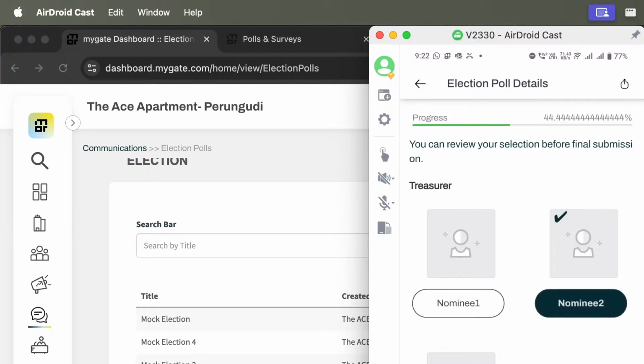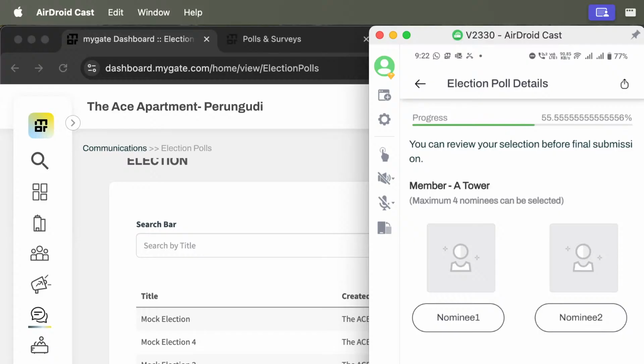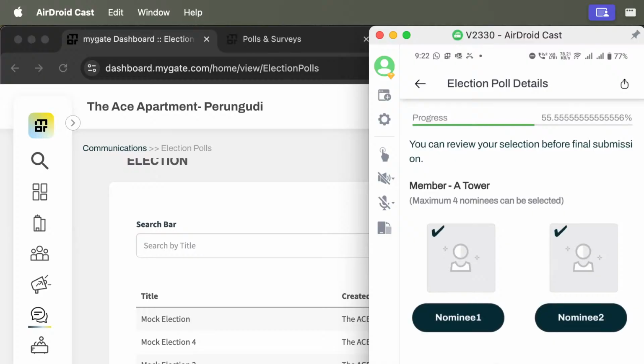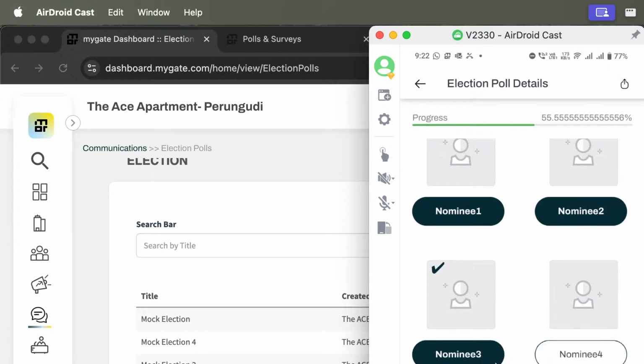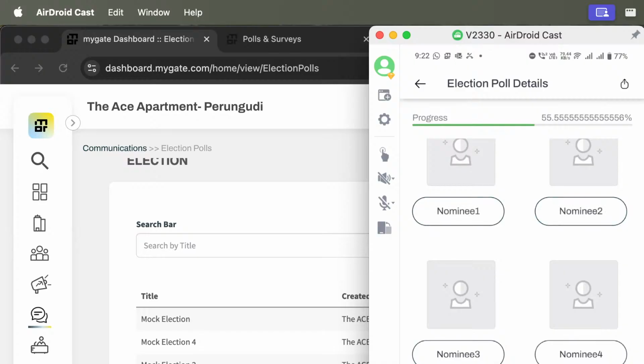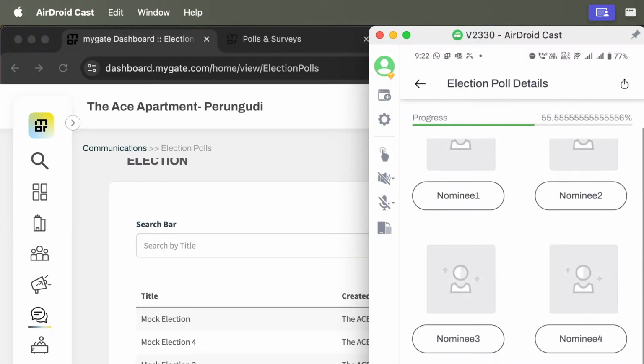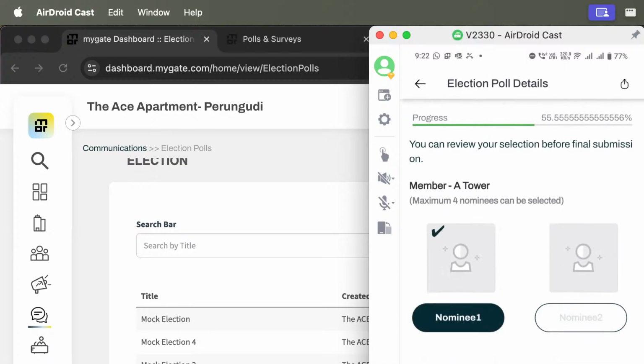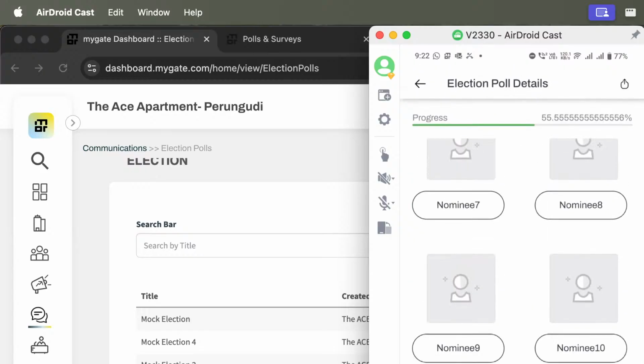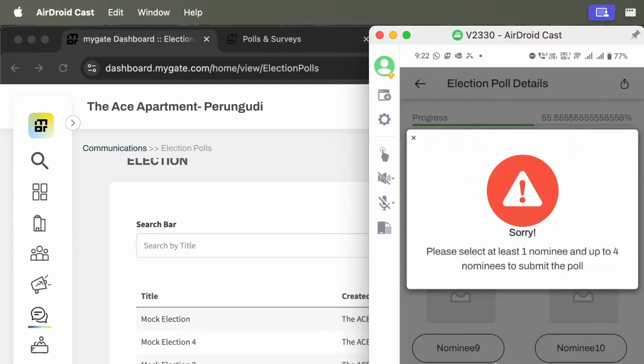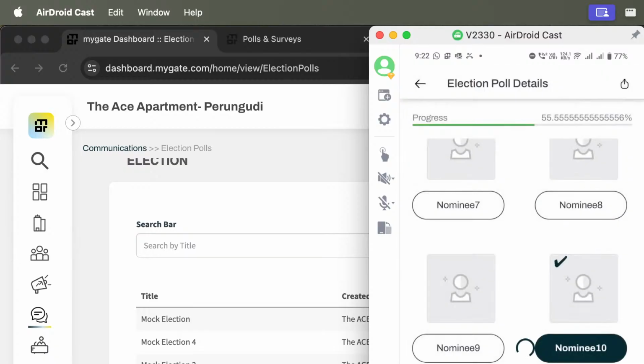and treasurer, one candidate. In members, 8 hour, as per our rule, we have to select a maximum of 4 candidates to be elected for 8 hour as members. So I can select 1, 2, 3, 4. After that, you can see that other nominations have been grayed out. Okay, so I can select a minimum of 1. If you don't want to select anyone, you can select nota, or you have to select a minimum of 1 to proceed further. If I don't select anything, next is not allowed. Okay, so I have to select at least 1, then next.